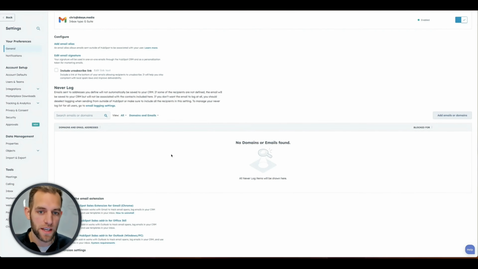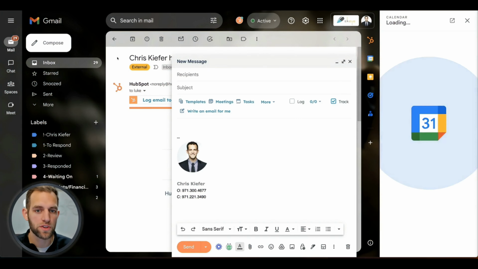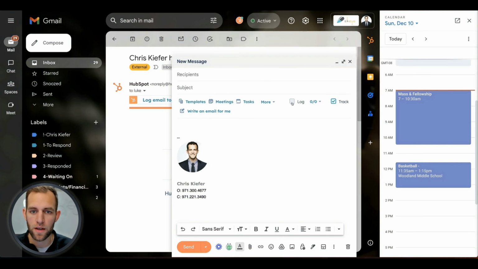that from happening and ensure that if you forget to uncheck log email, certain people will never have their emails logged in HubSpot. So what this feature does, and by the way, we'll just jump over to Gmail in this case so you can see how this works.